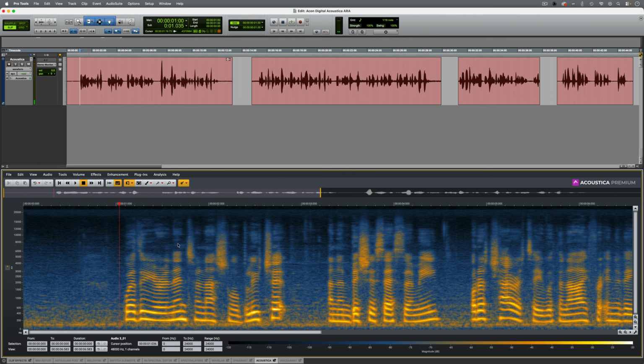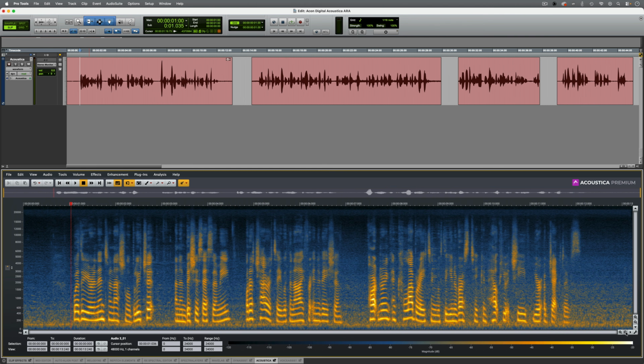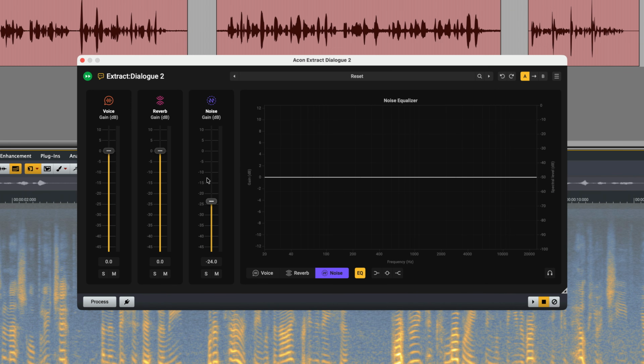Okay, that's good. There might be another slight whistle there, actually. I'm just going to leave that one for now. Let's deal with the broad frequency range noise in the background now. Now, there's multiple ways we could do this within Acoustica. I'm going to use the Extract Dialogue 2 plugin. Within this, we have faders for voice, reverb, and noise. And in this case, I'm going to reduce the noise, but not completely remove it.